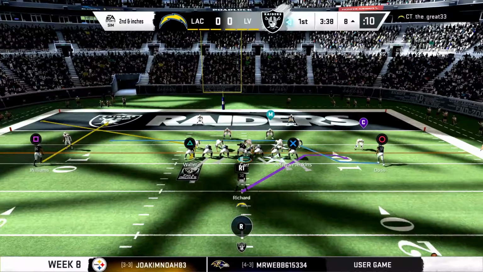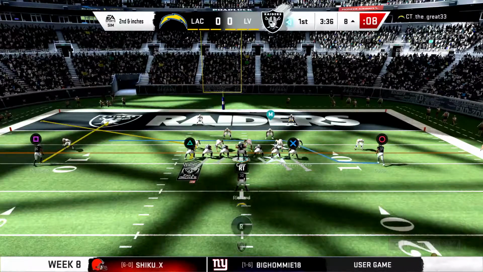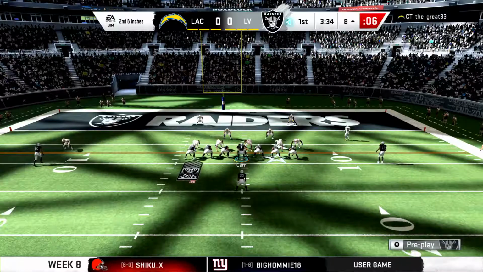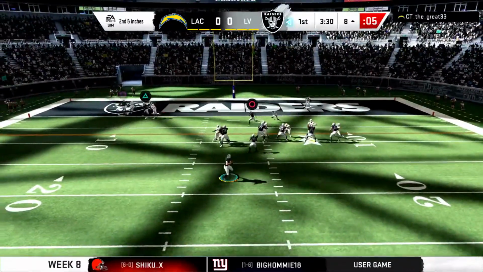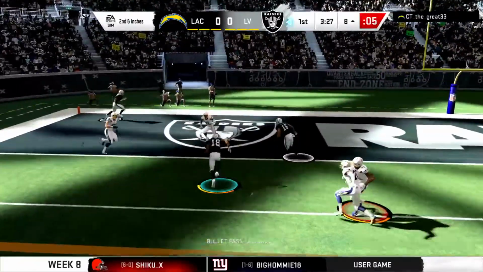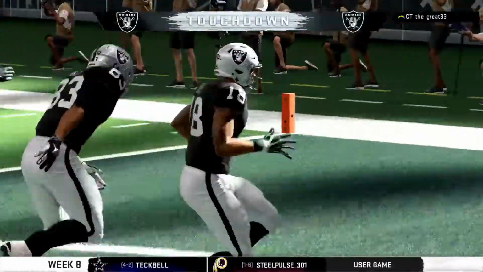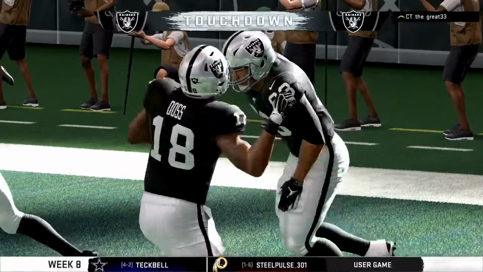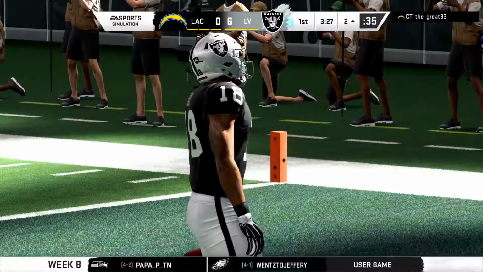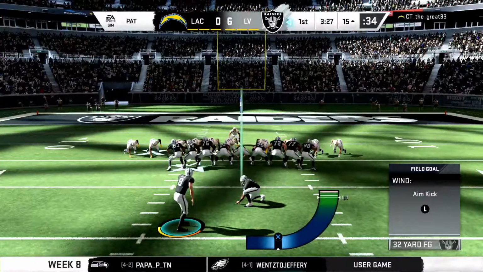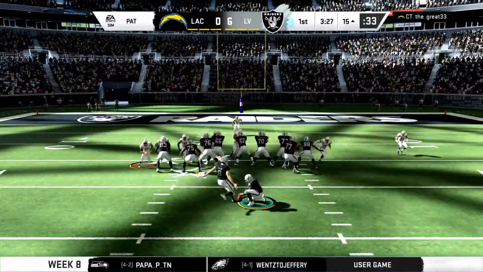49 to Mike. On 2nd and inches. Carr. This will be caught at about the 5. And he'll take it into the end zone for a Raider touchdown. From 8 yards out. And they are able to strike first here on their opening drive.